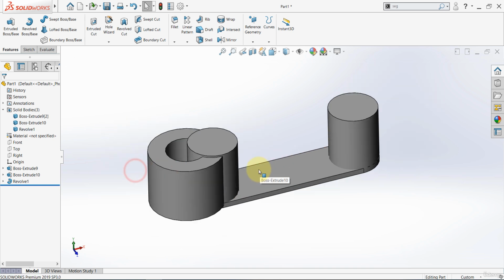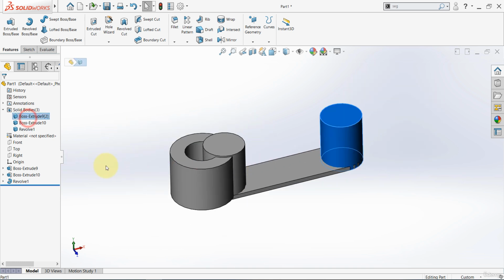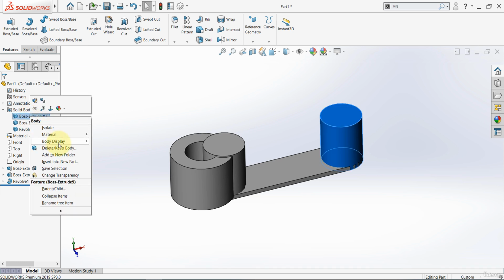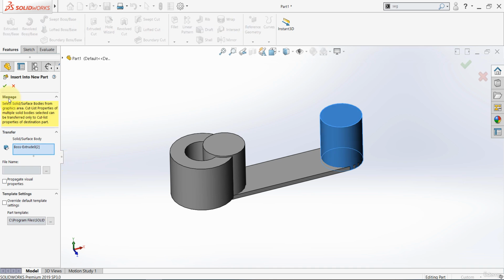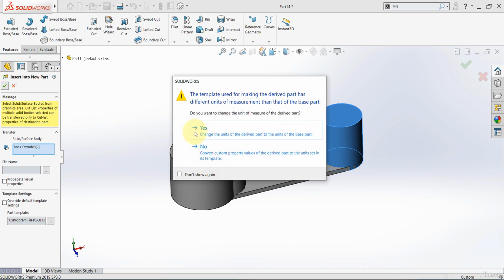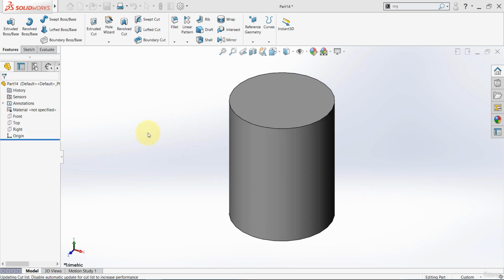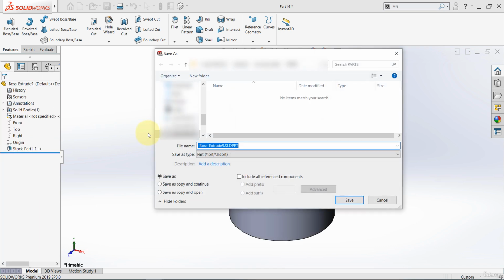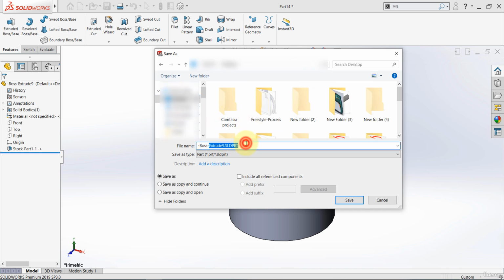Now, what's good about this is that you can extract these bodies. Like if you want to extract only this one, you can right-click on it and select Insert into New Part. Then select OK. Don't worry about this message for now. You only need to define the name here. So I'll keep it somewhere else and give it a name like body1. Then hit OK.